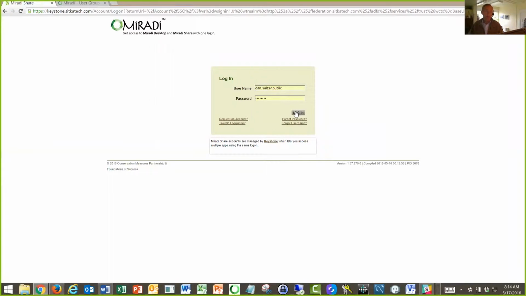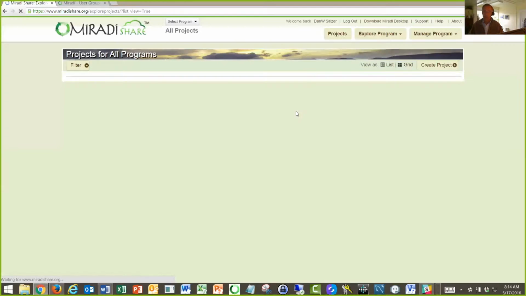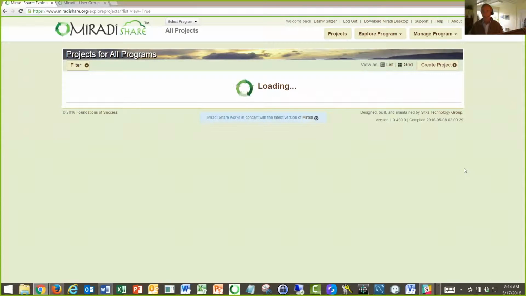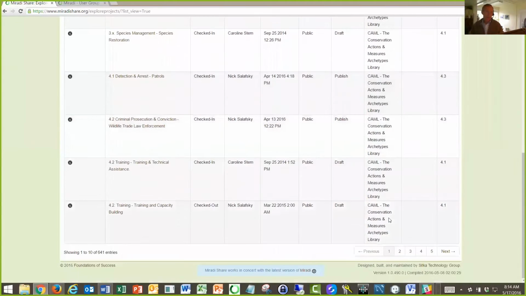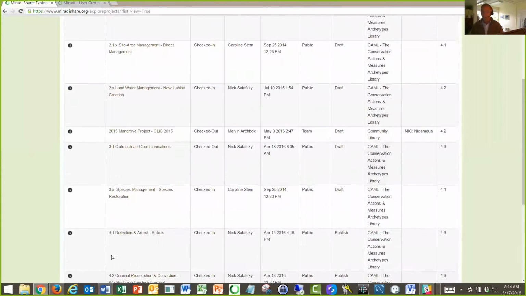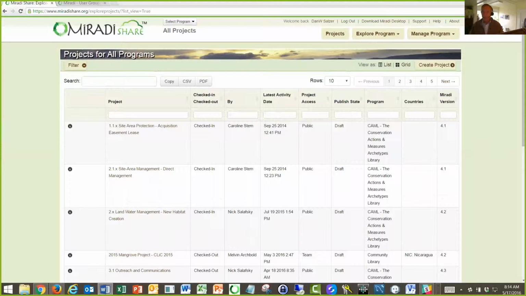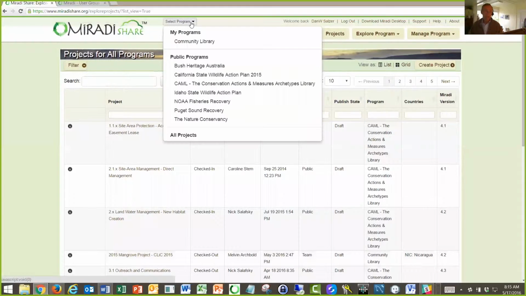I've set up a separate account not tied to the Nature Conservancy organization for this demo, because what I wanted to do was to demo and have things look exactly the way that they're going to look when you create a free account and browse project records in Miradi Share. So as I go to the bottom now that I've logged in with my free account, there's 641 entries down there. So there are a number of organizations that have publicly posted projects, and you can see those by going to different programs in the menu at the top.